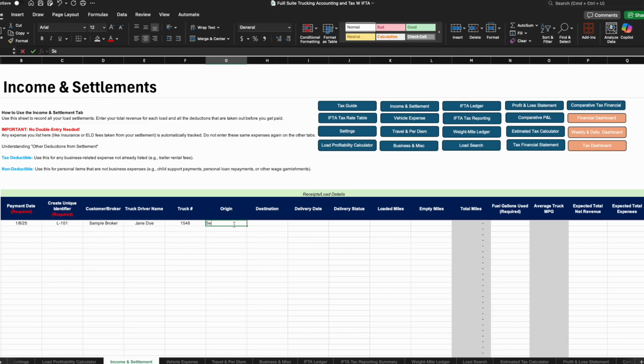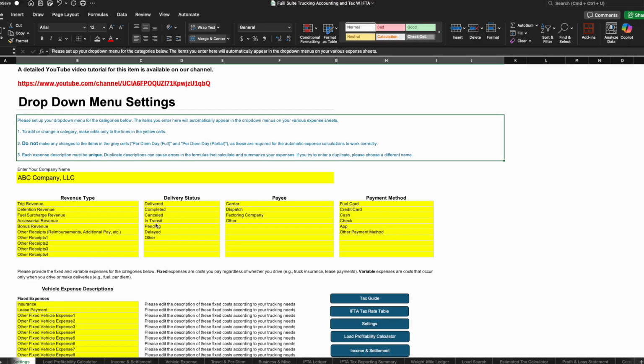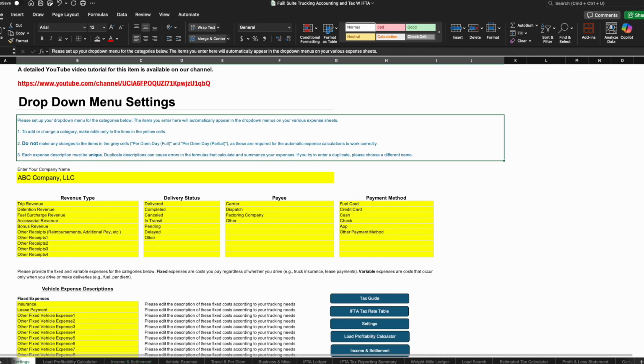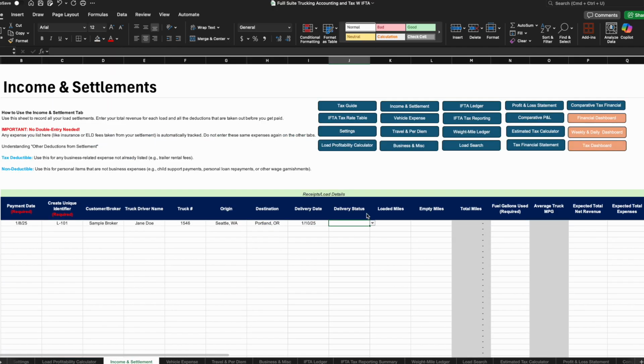Origin, so we can do Seattle, Washington, and this one is Portland, Oregon. Delivery date, let's say it's 1/10/2025. Delivery status. So here you can set up this delivery status in the settings, right? So you can see delivery status. You can change it to anything you like. But that's where you would change it. And by changing this here, you would also update the drop-down menu here, okay?